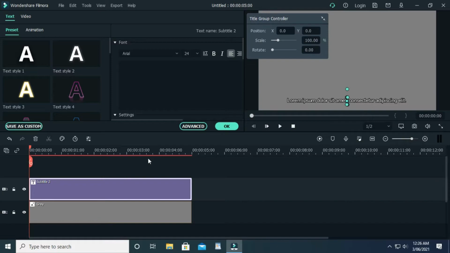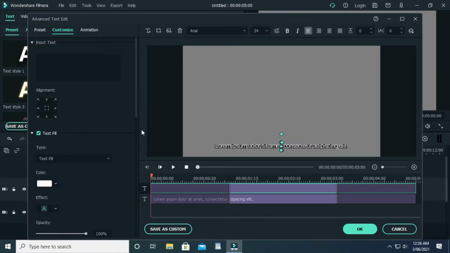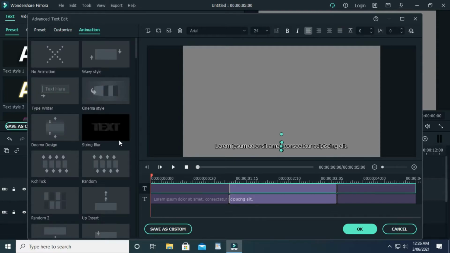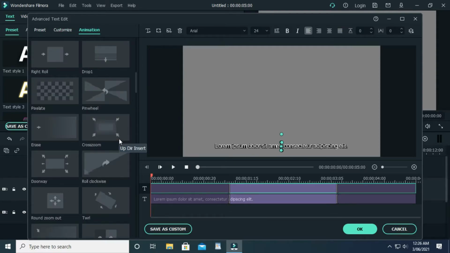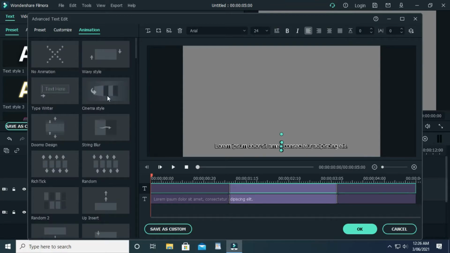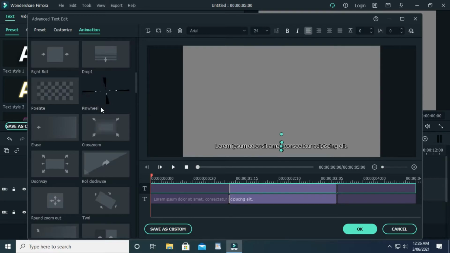Now click the icon, and then click the animation. Okay. Now we source the animation.